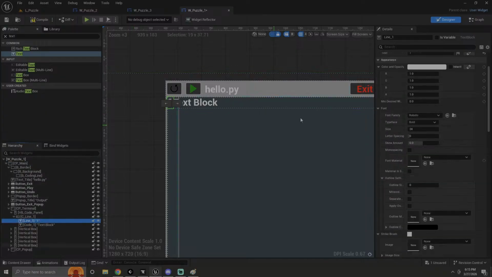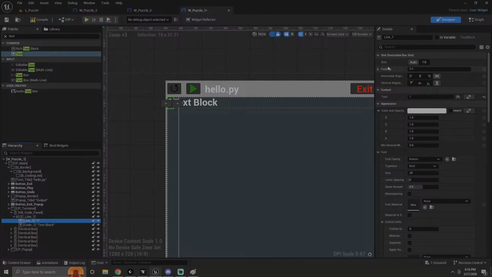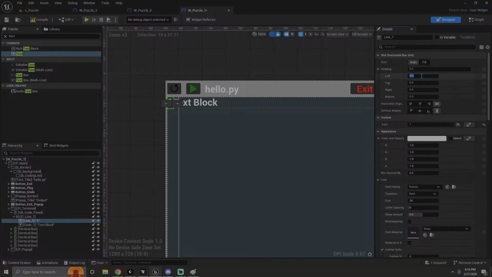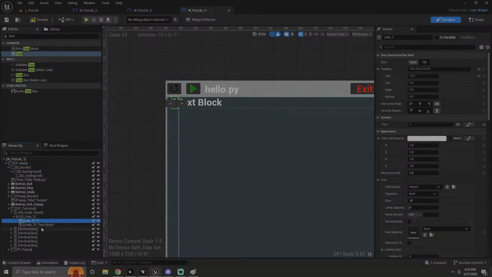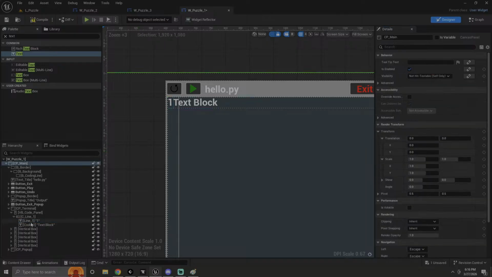So for line number 1 here, the padding, let's go over here to the padding. And from the left, we'll start with, I don't know, 10. Oh, no, 150. We'll start off with that, we'll see how that looks. And also we need to adjust the... Actually, you know what? No, let's get rid of that padding, because if we go by padding, then we'll have to adjust the entire thing.